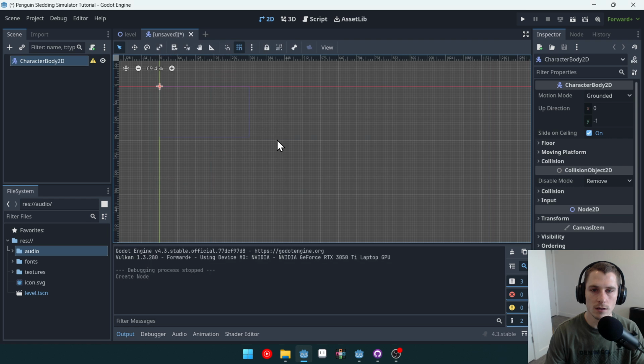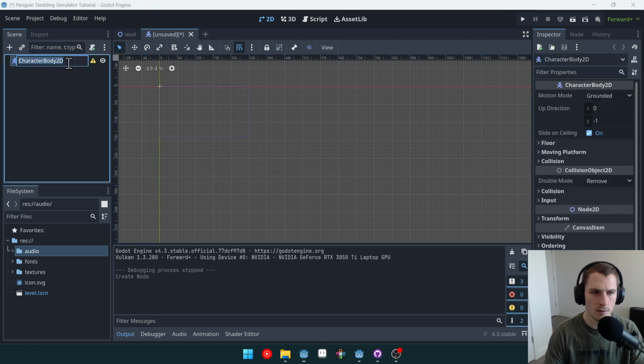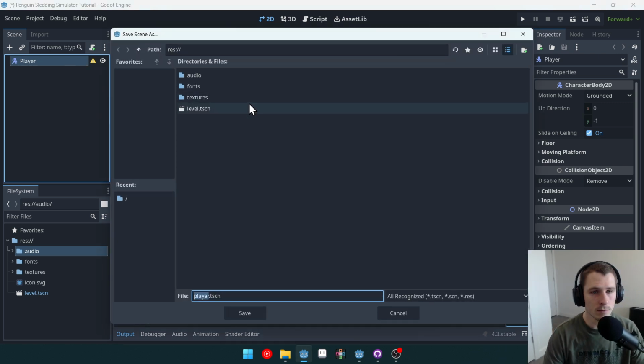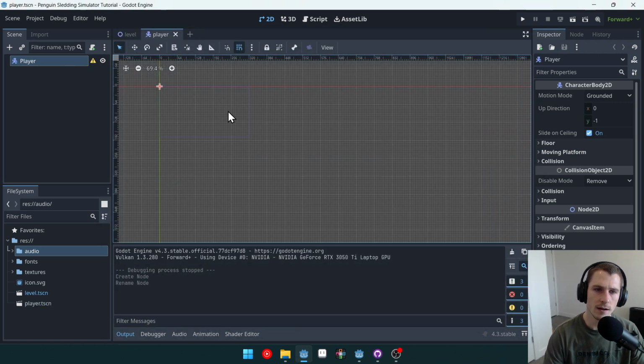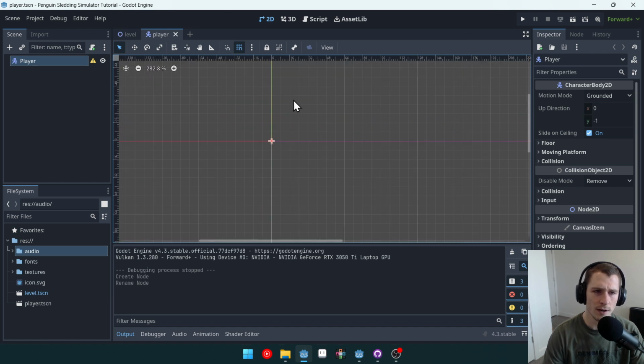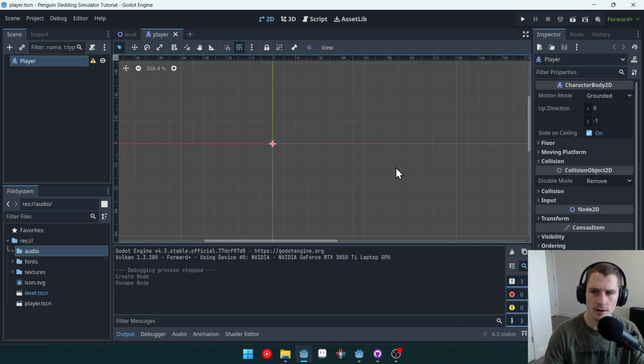So let's double click on that, and we will name our scene player, and we'll save it right here. Now this node right here should be at position 0, 0 in your scene. And over here on the right, when our node is selected, we have some different properties. Now the transform should be at 0, 0, rotation should be at 0, and scale should be at 1, 1. So watch those. Our motion mode is currently set to grounded. This is what we want.